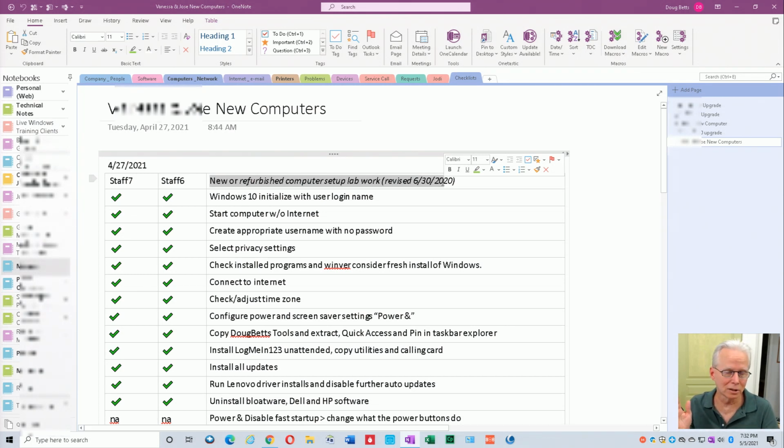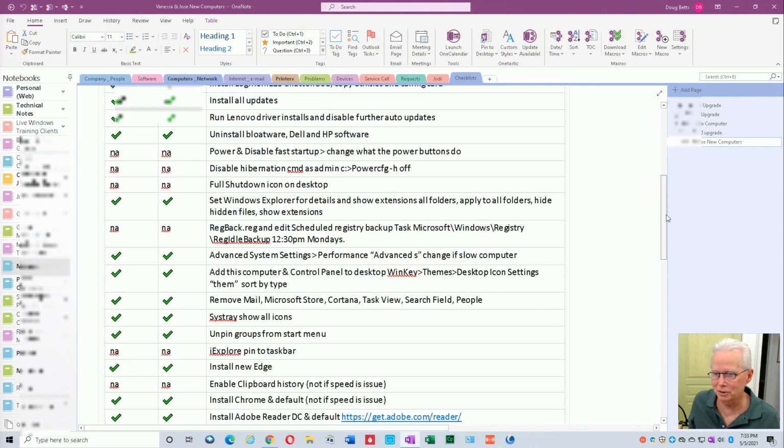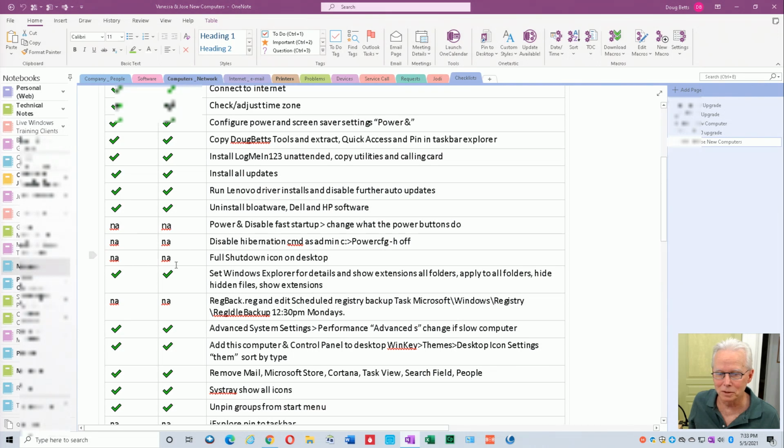Any of these checklists are the full list of things that I might need to do on a particular computer. So when I come across things such as down here, where these items are not applicable, it's just because of power settings, disable fast startup, disable hibernation, and full shutdown icon on the desktop. I just chose not to do it for those. And sometimes that basically means I'm about to eliminate an item from my checklist if I just don't think it's that relevant anymore.